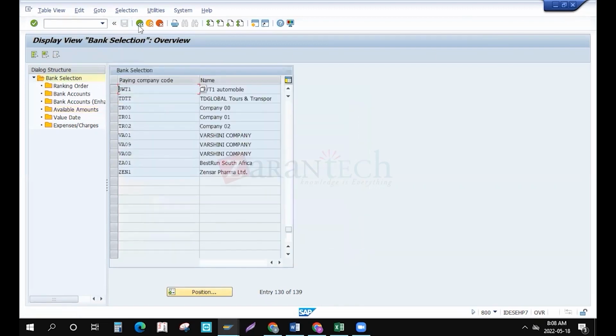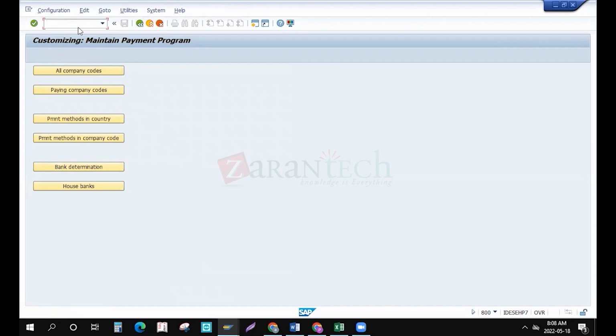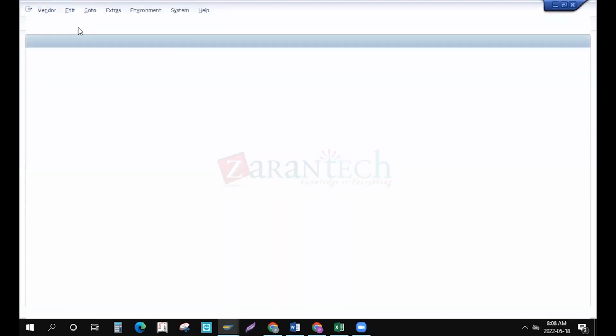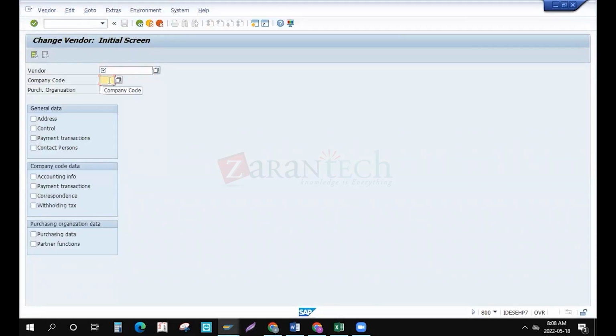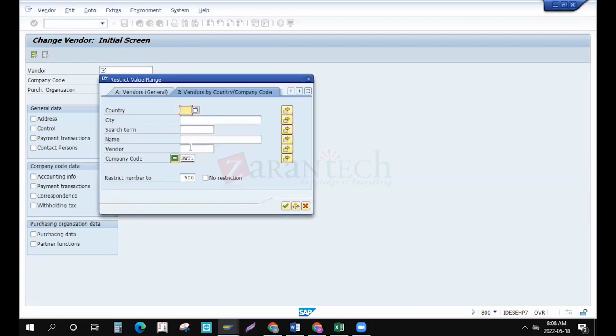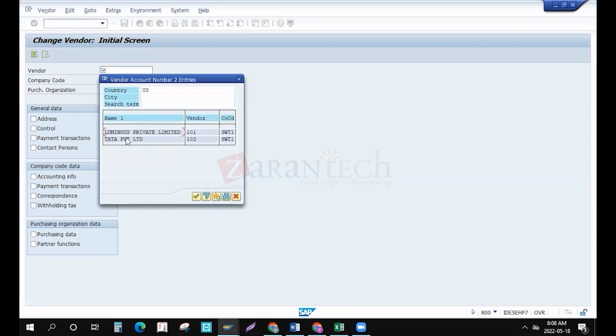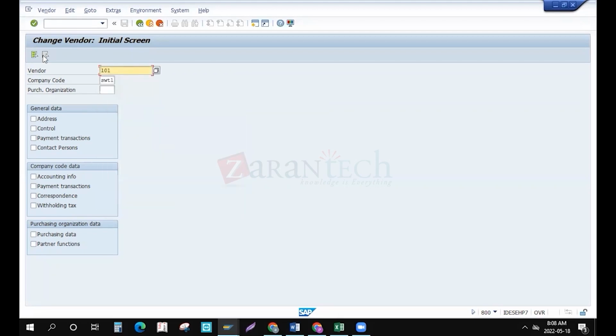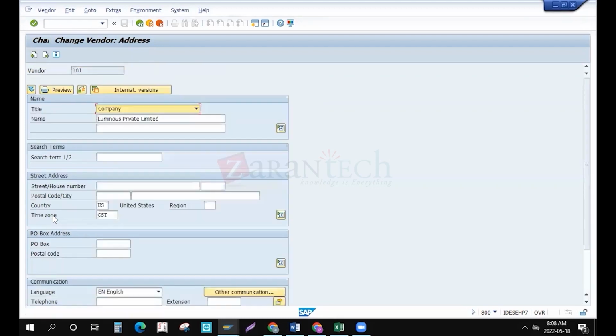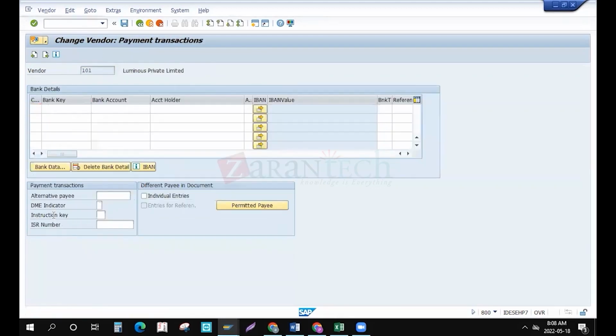Next part, at the vendor level. What is the vendor change T code? XK02 is for vendor changes. Go to XK02 and pull your vendors for your company code. We have 2 vendors, Luminous and Tata. Select, press F7 or the select all button, so all will get selected in one shot. Go enter, enter, enter, enter, enter.